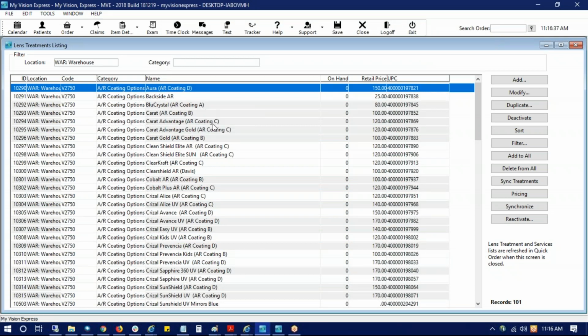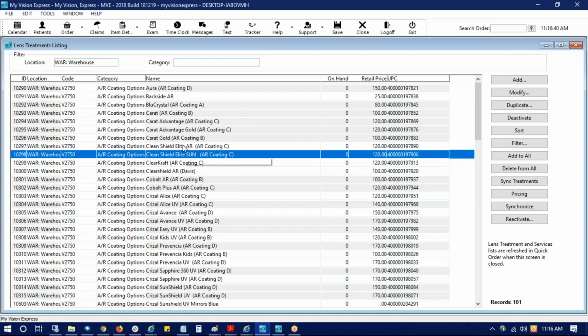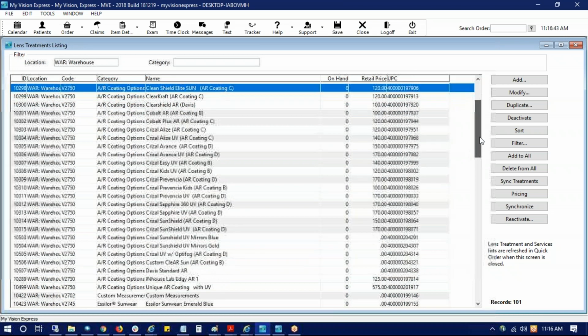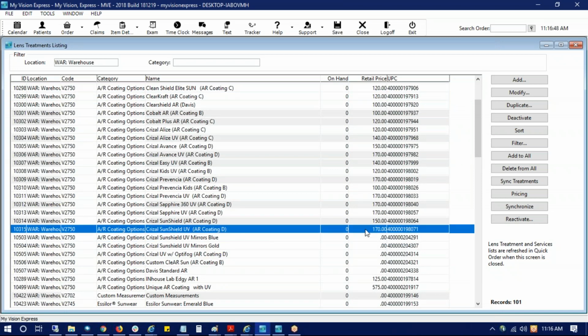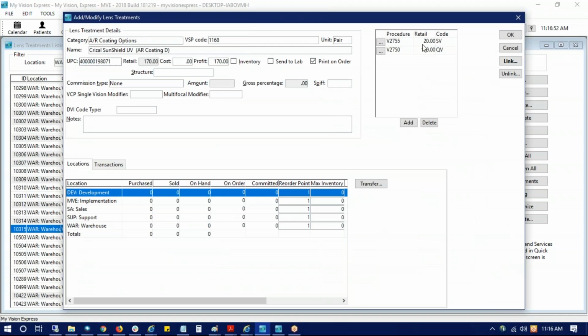So going through these, which one is it? The Crizal. The Crizals, or any ones that have the UV name in there. When you open up the file, you'll see that there are two procedure codes. One will be the AR, which is this one, and then one will be the UV. Now, because some offices integrate the UV price with the AR price, and they'll give it one total price, let's say it's 150, you have to subtract whatever the UV is from the AR, and that way you can get your total retail price of 150.